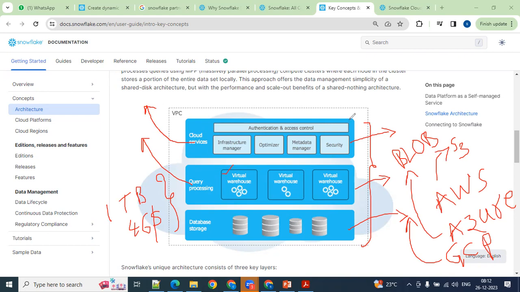I don't talk much about this one here because in every topic I'll try to link with this particular layer. In every topic I'll try to take the Snowflake architecture and tell you what happens in the backend when you try to execute a query. Okay, now I'll come back to this one, the query processing layer.